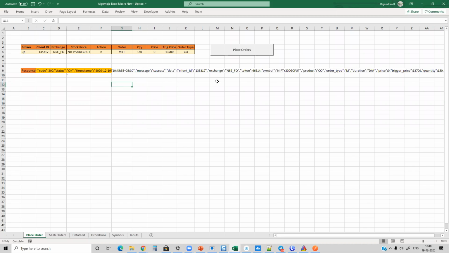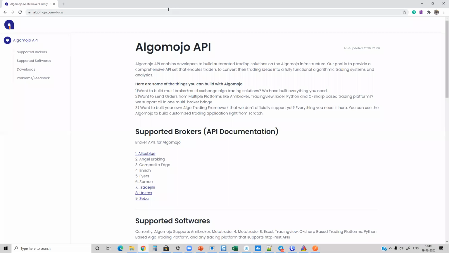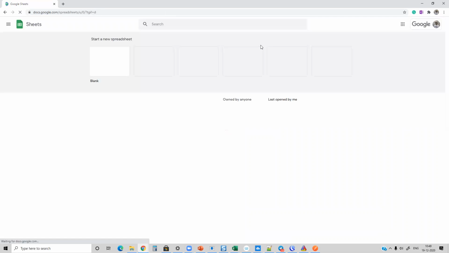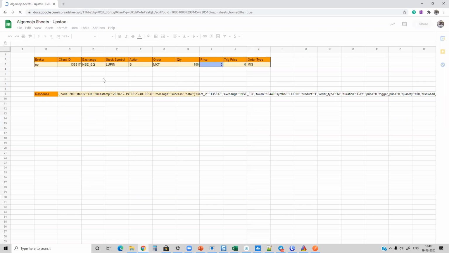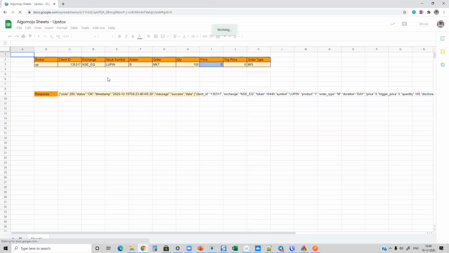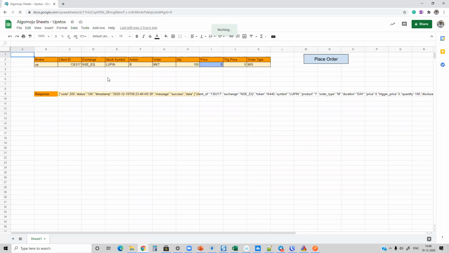All right, so this is with Excel, but as I said, the opportunities for automation are endless. I want to show you one more important concept. I'm going to send orders from my Google Sheets. So I'm going to open my Google Sheets over here, sheets.google.com. Just like Excel supports VB script, Google Sheets supports a coding language called Apps Script. Using Apps Script, you can even automate orders directly from your Google Sheets.